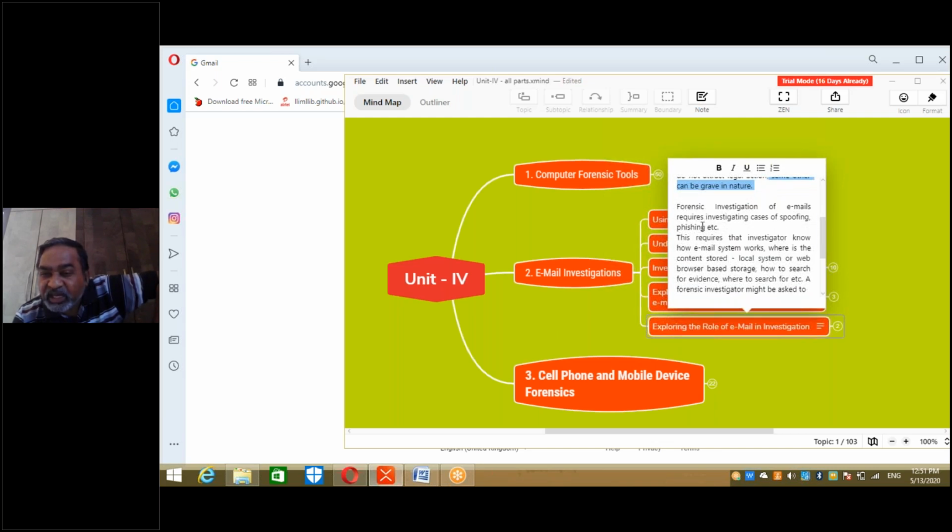Forensic investigation of emails requires investigating cases of spoofing, phishing, etc. This requires that the investigator knows how the mail system works. So you should know how the email system works. Where is the content stored? Where is the content stored? This is another important point. Local system or web browser based storage.